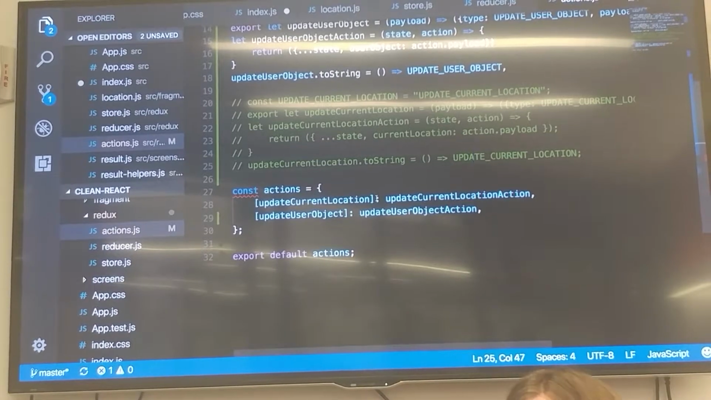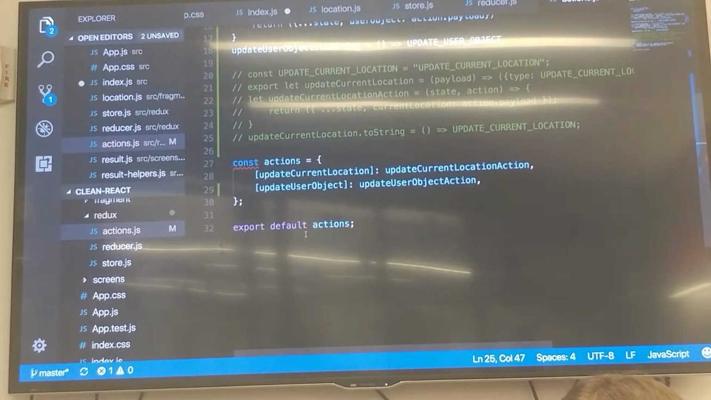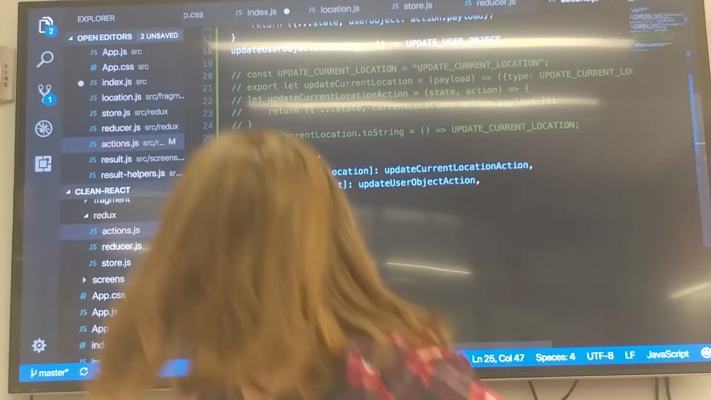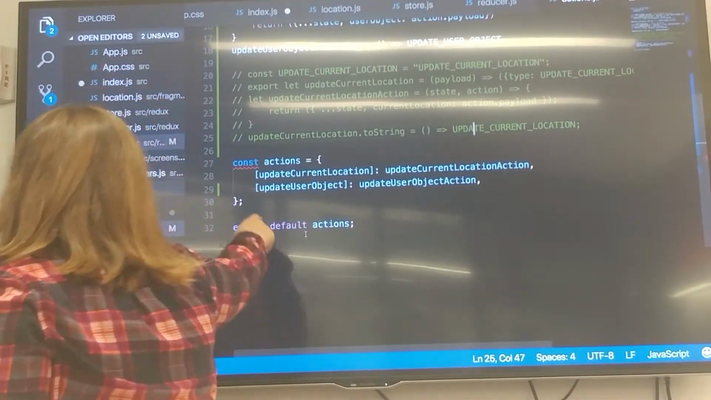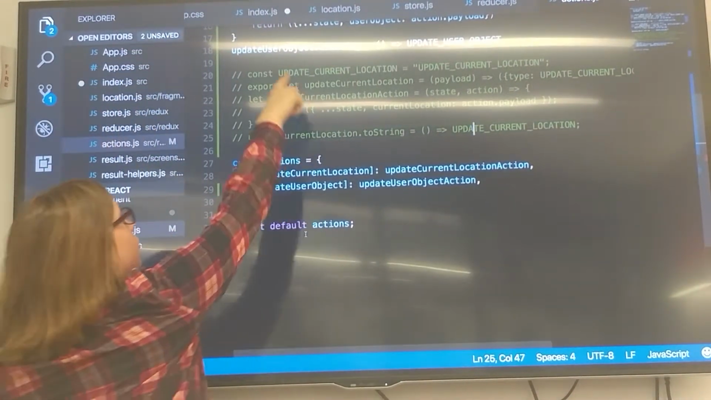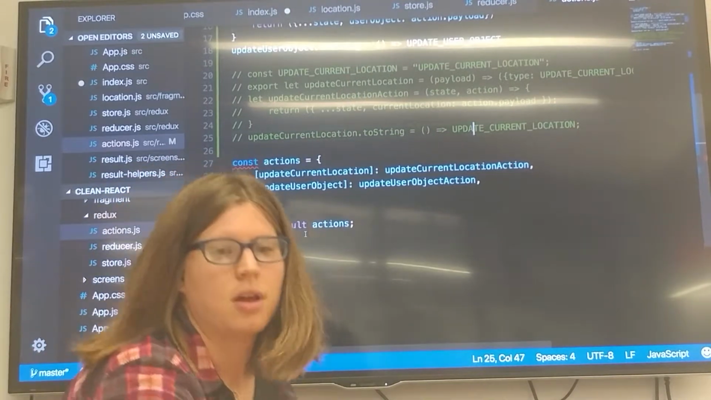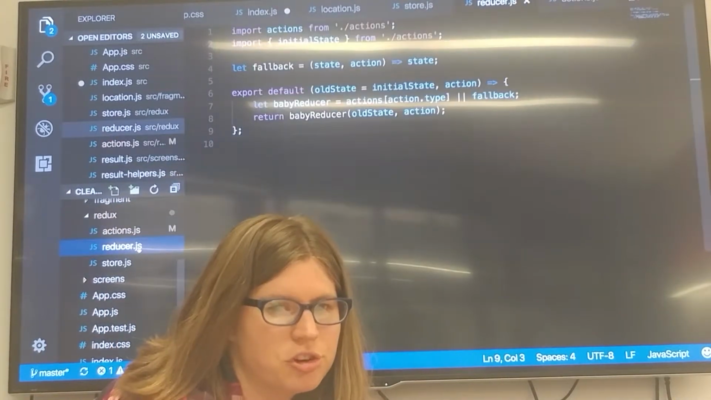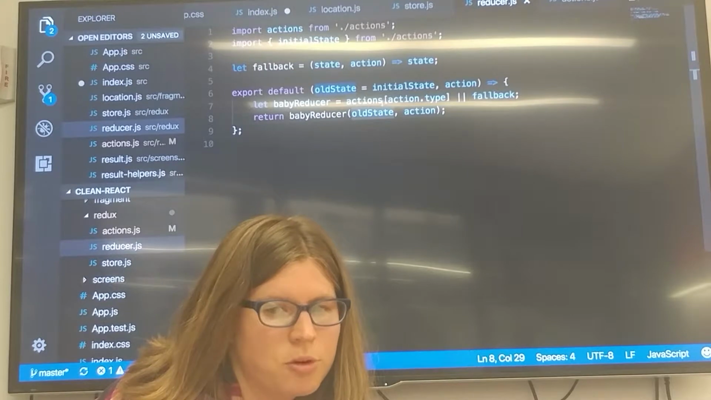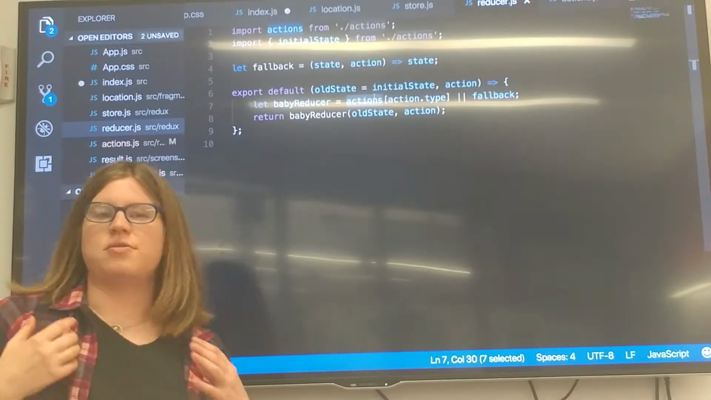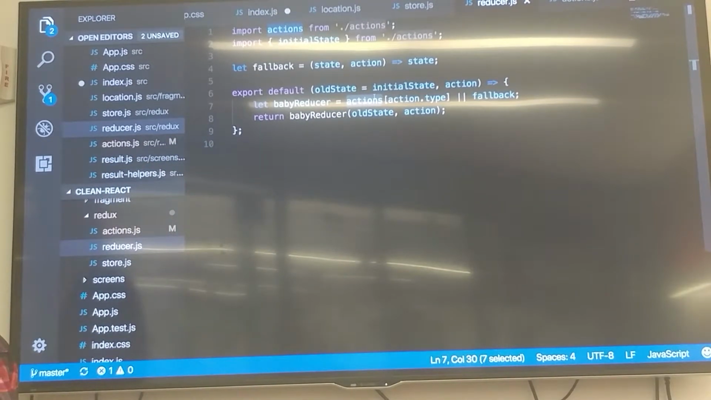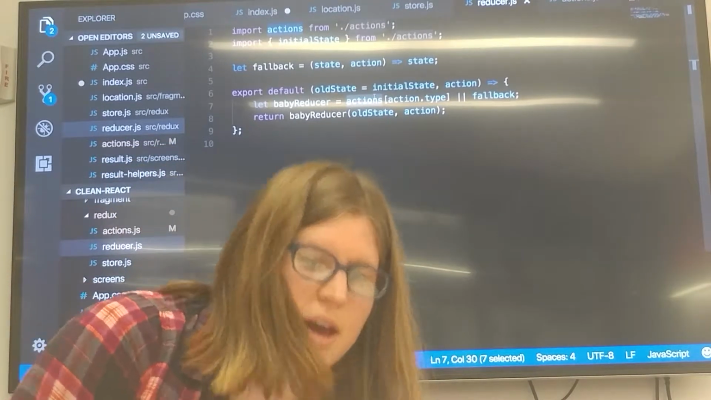Sure. So on our left-hand side of our actions that we're exporting, where we see update user object, that is the thing that's toString. When we go to our reducer, our reducer is going to look for the kind of type that our dispatcher does, which is always a string. So this would be the same as.